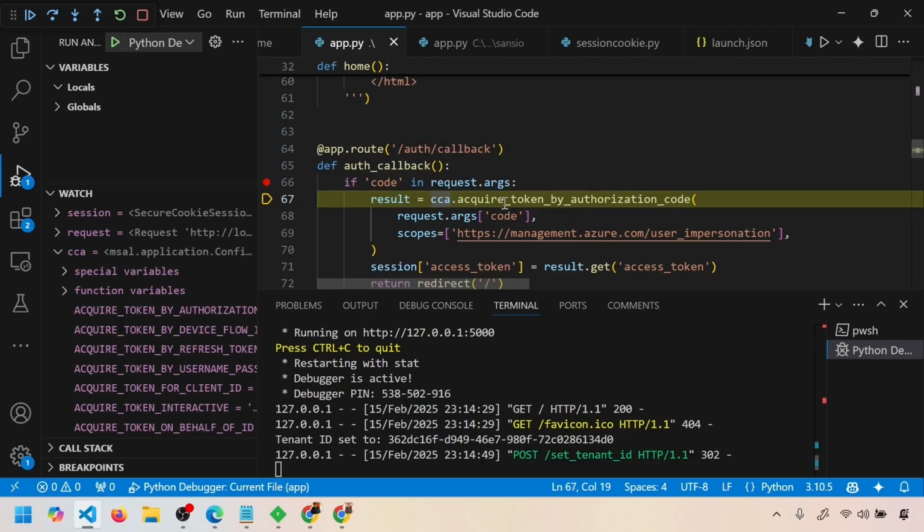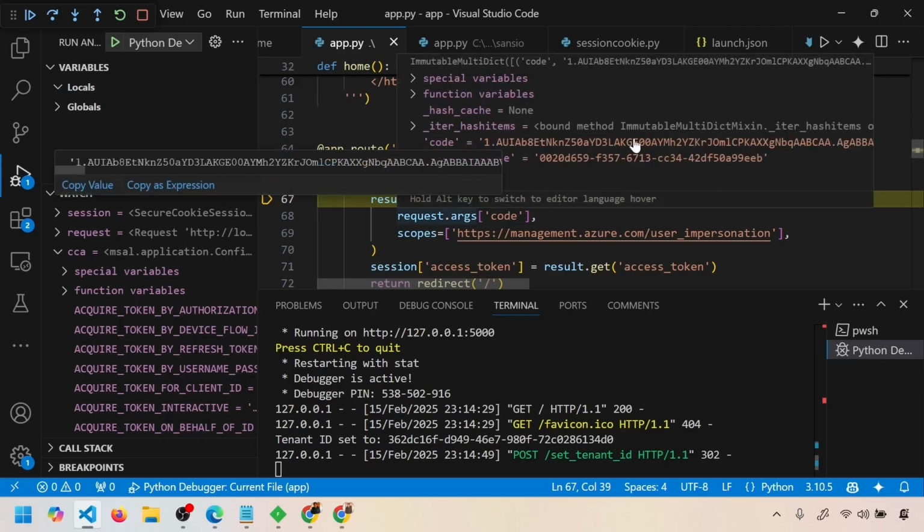CCA, we are using that client object, the confidential client object. Acquire token by authorization code. Very important: what are we acquiring? We are acquiring an access token. This token is the access token. What do we have? The authorization code. Where is the authorization code? It is inside this right here.